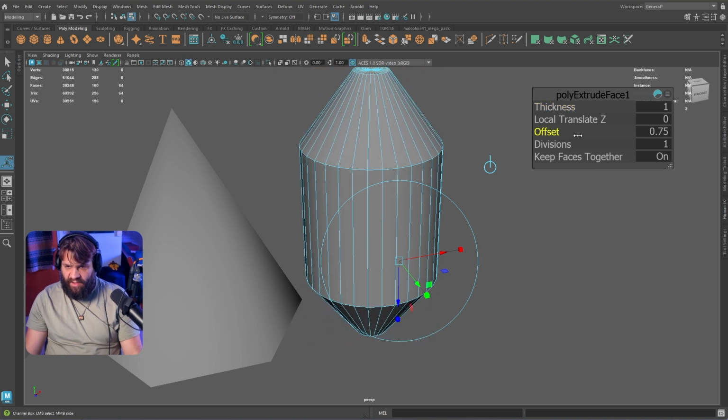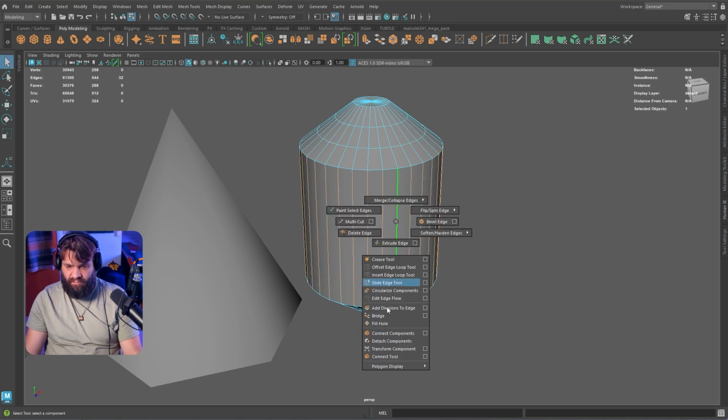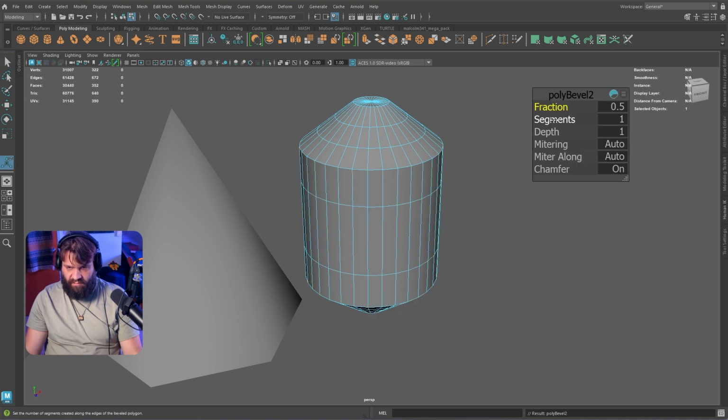Bit of an offset, sure. All right, let's say that we got something very complicated and we don't want to do this the hard way, right? And let's add some divisions, sure. Let's connect this as well, and let's add a bevel and add some segments.